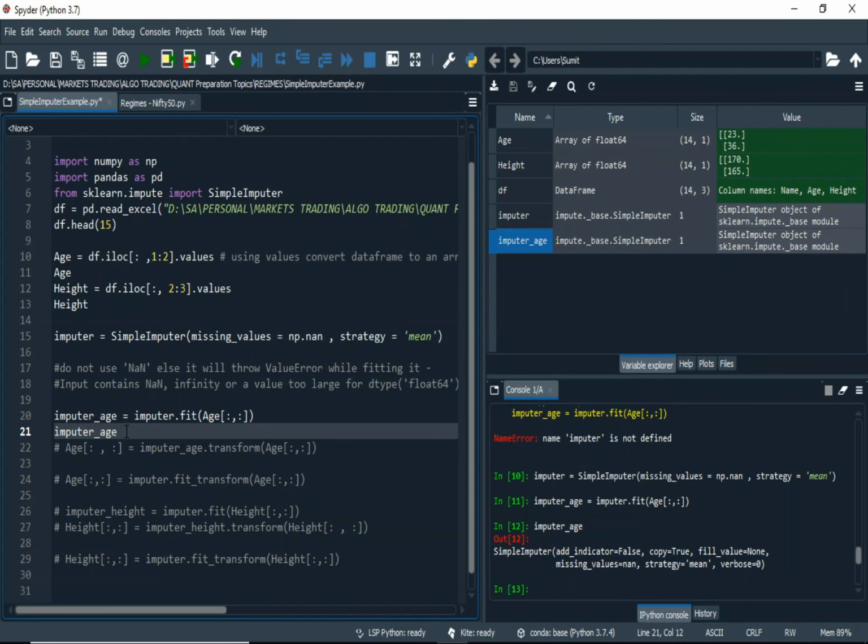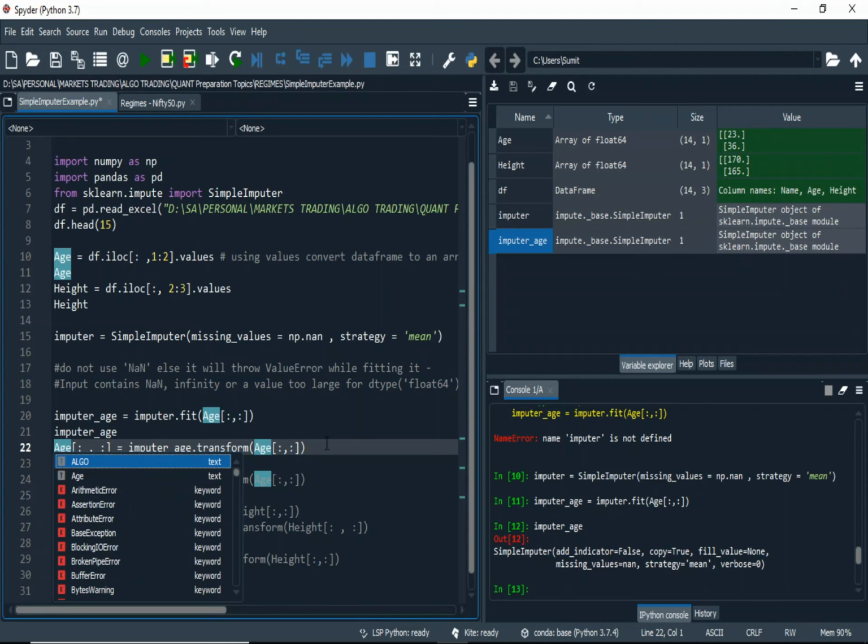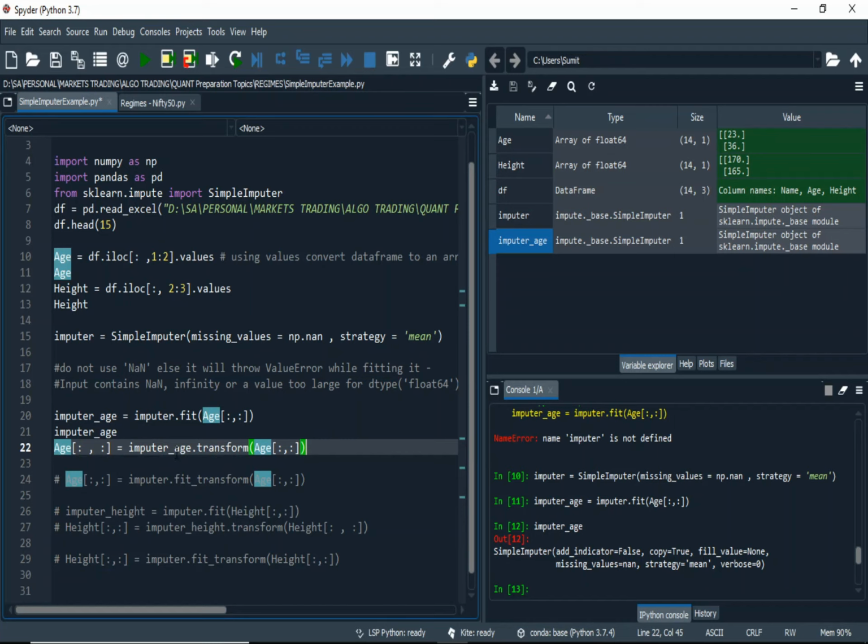And once I get the output as mean, I'll need to transform that using the transform method, which is imputer_age.transform, right? Once I transform this, I need to put those values into the age column itself. That's why I have written age for all the rows and for all the columns, right? That's what it says here.